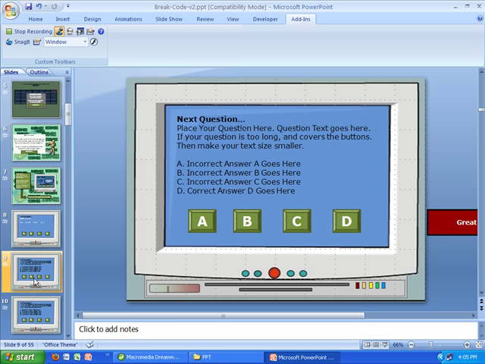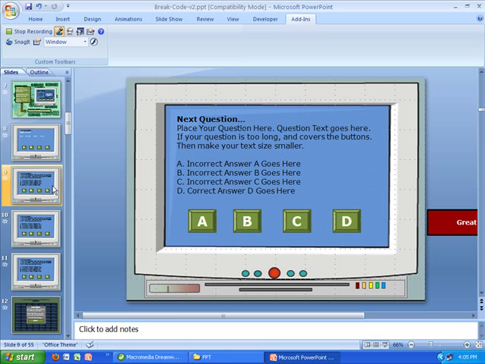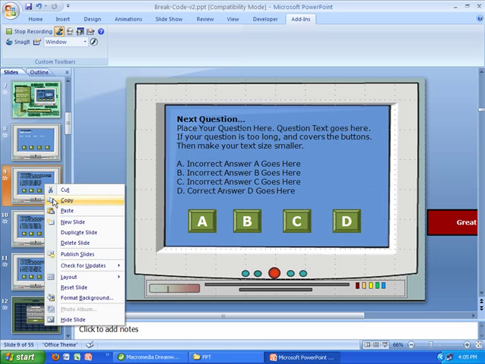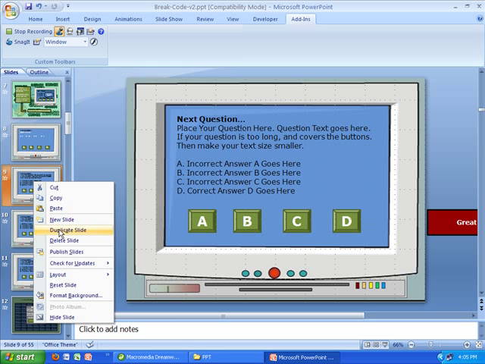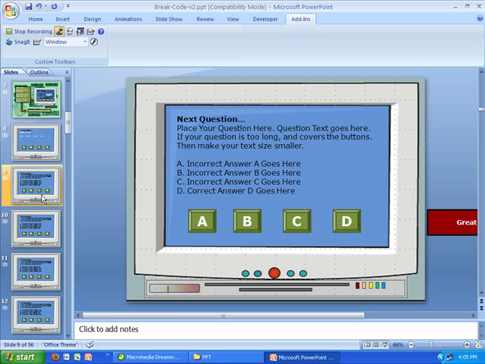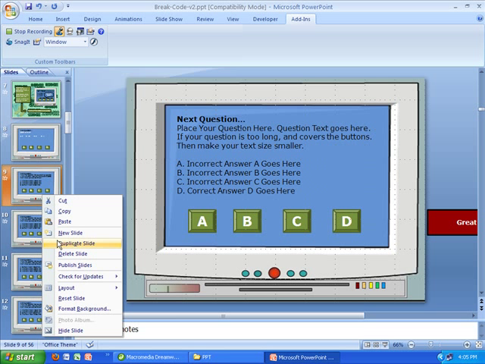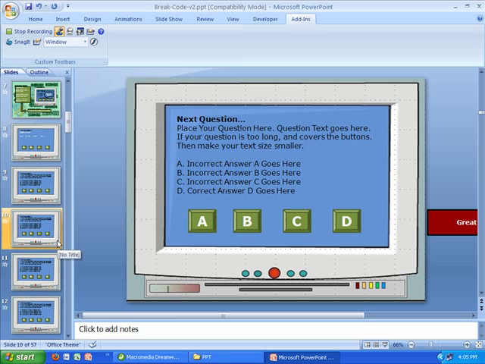If you need to make another slide question, if you need more question slides, instead of choosing copy and paste, what I encourage you to do is to right-click and choose duplicate slide. Right-click and choose duplicate slide. Now that's in Microsoft Office PowerPoint 2007. If you have an earlier version like Microsoft Office 2003 or earlier, then you will simply click the slide you want to duplicate, go to the Insert menu, and choose Duplicate Slide.